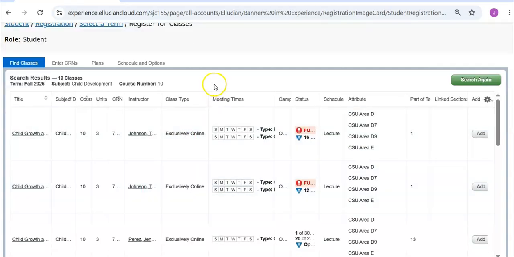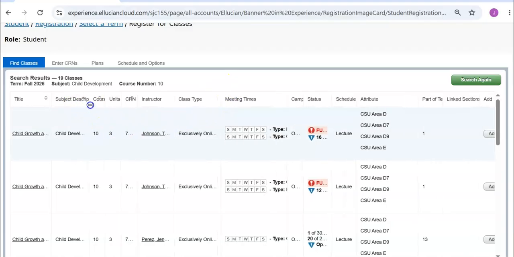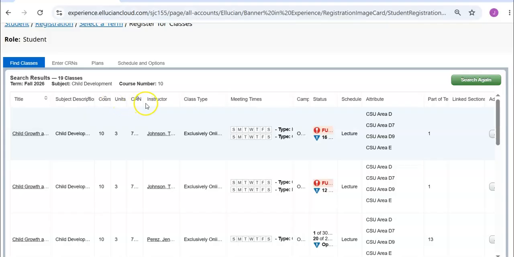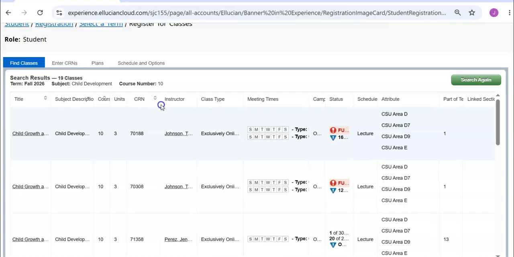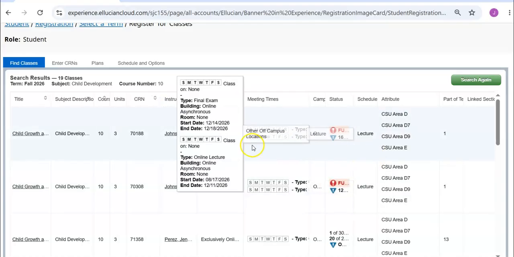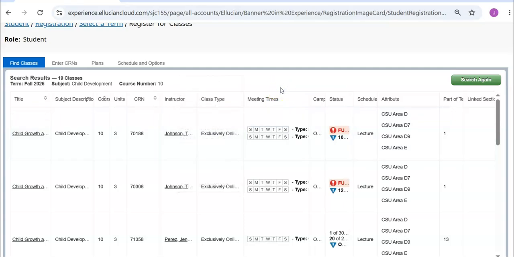After I click search, it's going to give me a bunch of classes that are available to me. In this case, there's 19 classes, and then you just select the class that best fits your schedule. And then you're looking at Child Development 10, just to make sure that we have the right one. It's very important to know which is the CRN number that you're registering for.